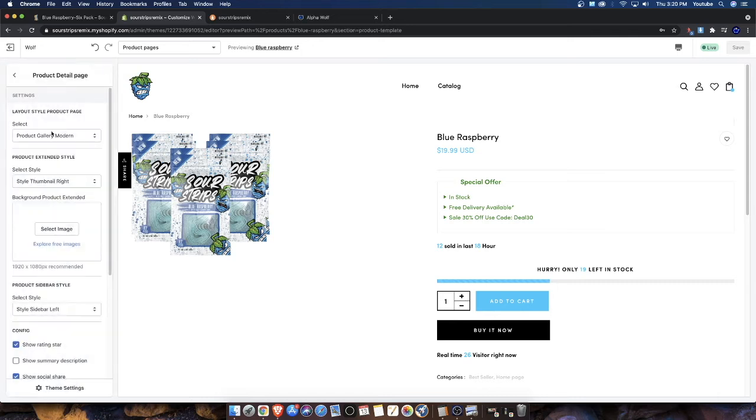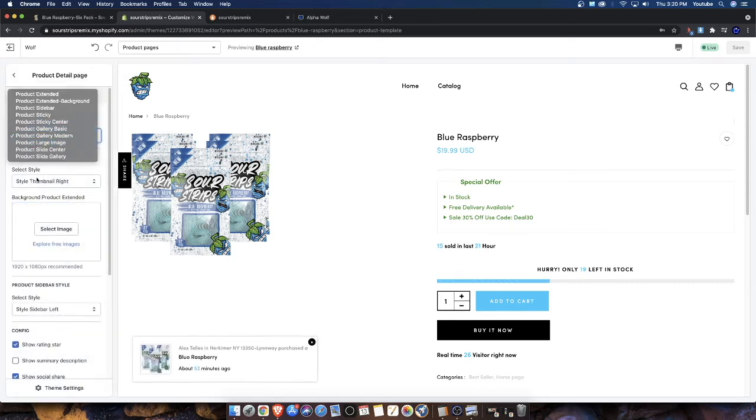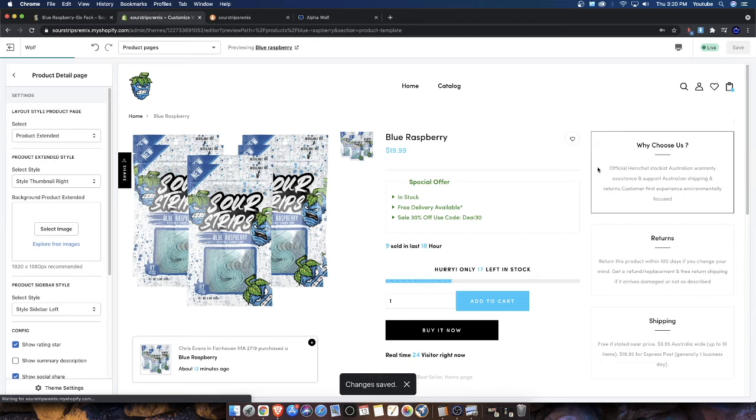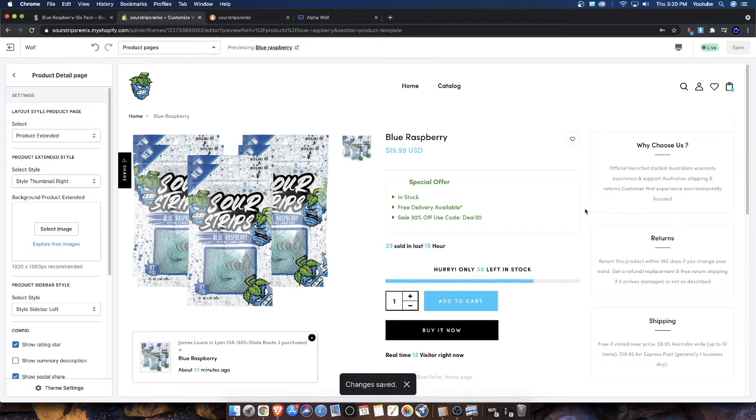If we go over here into our product detail settings, we have certain settings that are pre-selected for us. And we have product gallery modern selected. But we want to change that. Let's select product extended. You can see here there's an instantaneous difference. Let's hit save. It's a difference in terms of the look of the website.